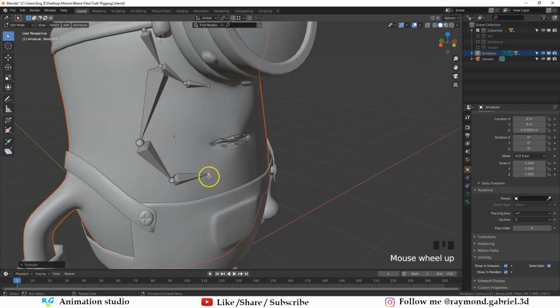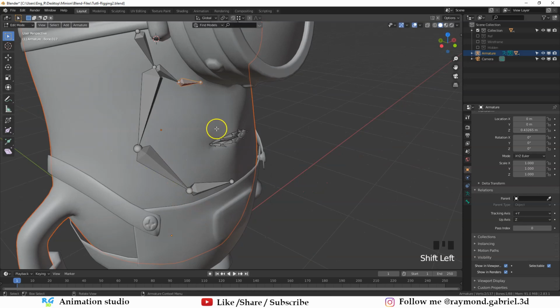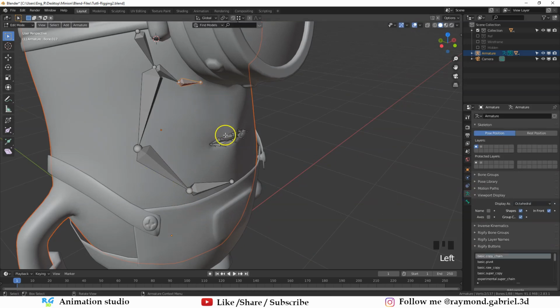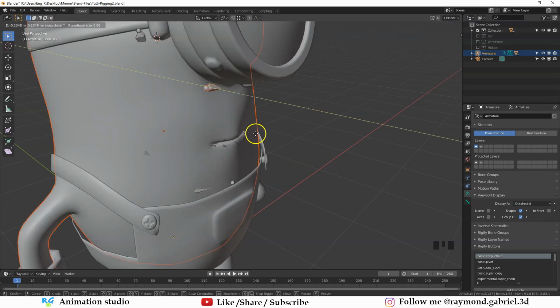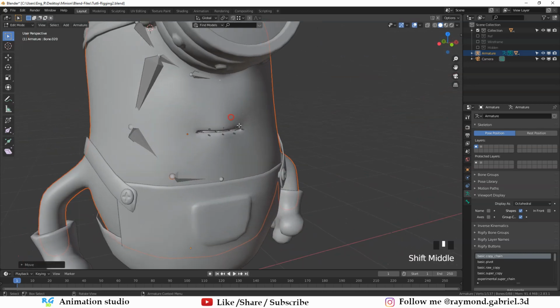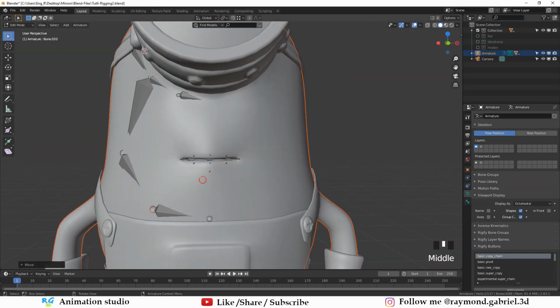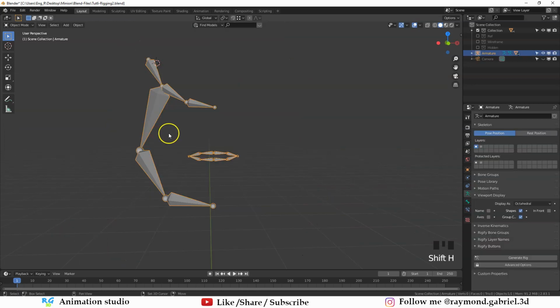Rotate around like that, then push them until they are on the surface of the body to make things more visible, so you can control the position of the bones accurately. Make sure to uncheck in front and try to put them at the surface of the mesh like that until they are barely visible. Alright, go back to object mode, select the armature, then press Shift H to isolate it.